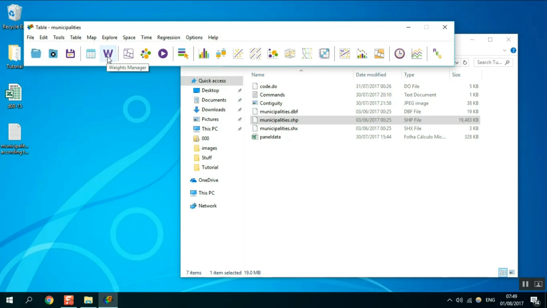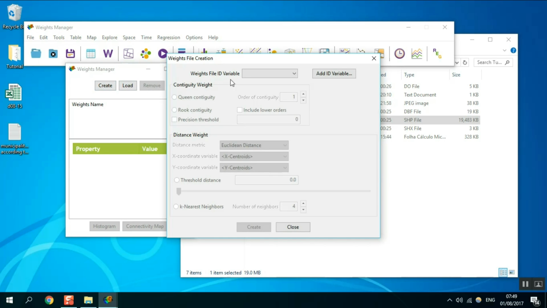To create the spatial weights that are going to set the neighbors for each municipality, we'll click here. Now we're going to create them, and the ID variable is the poly ID in this shapefile. So here we can choose the type of spatial weighting matrix we're going to generate. It can be of the form of contiguity or distance. In this example, we're going to choose contiguity weights and a queen contiguity of order 1.